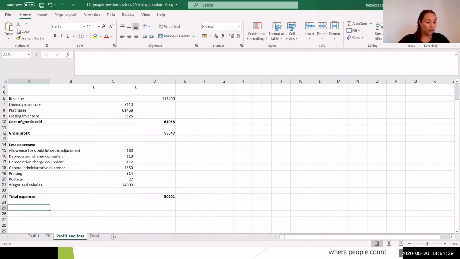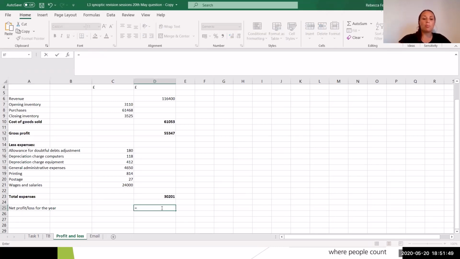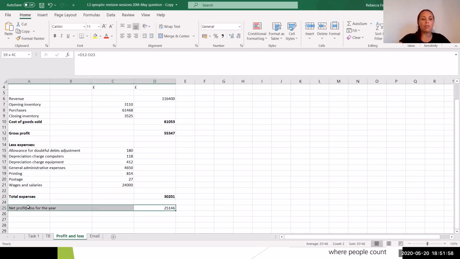And the final line that we've got is net profit or loss for the year, where I'm going to take my gross profit, take off then my total expenses, which will give me a profit for the year of 25,146. Now the chances are in the exam you've done something wrong and your profit won't be that number.